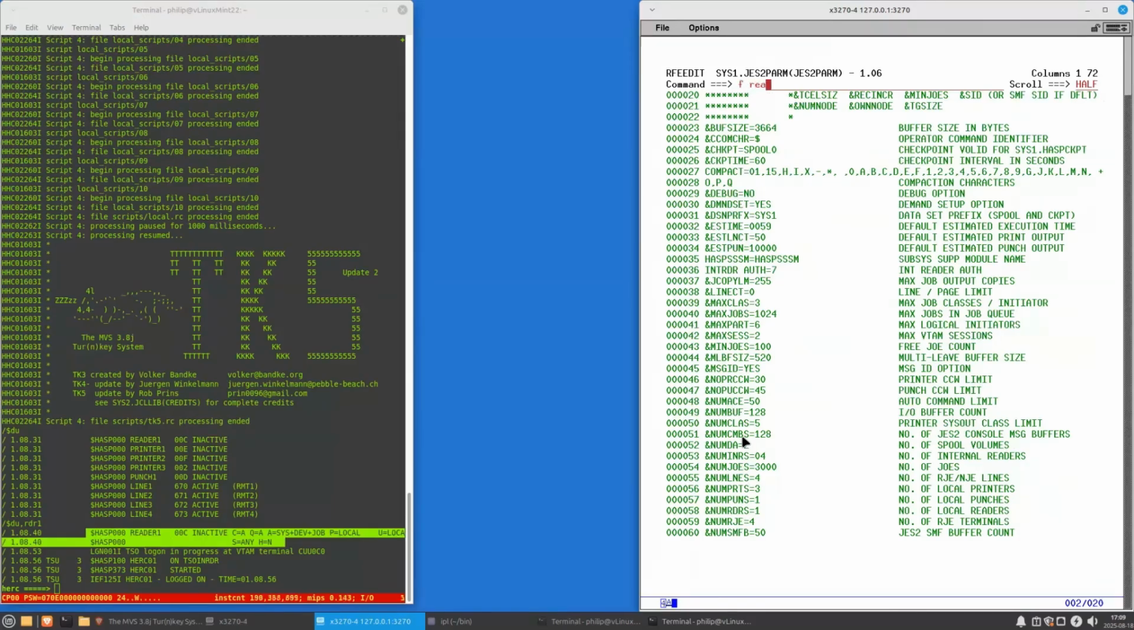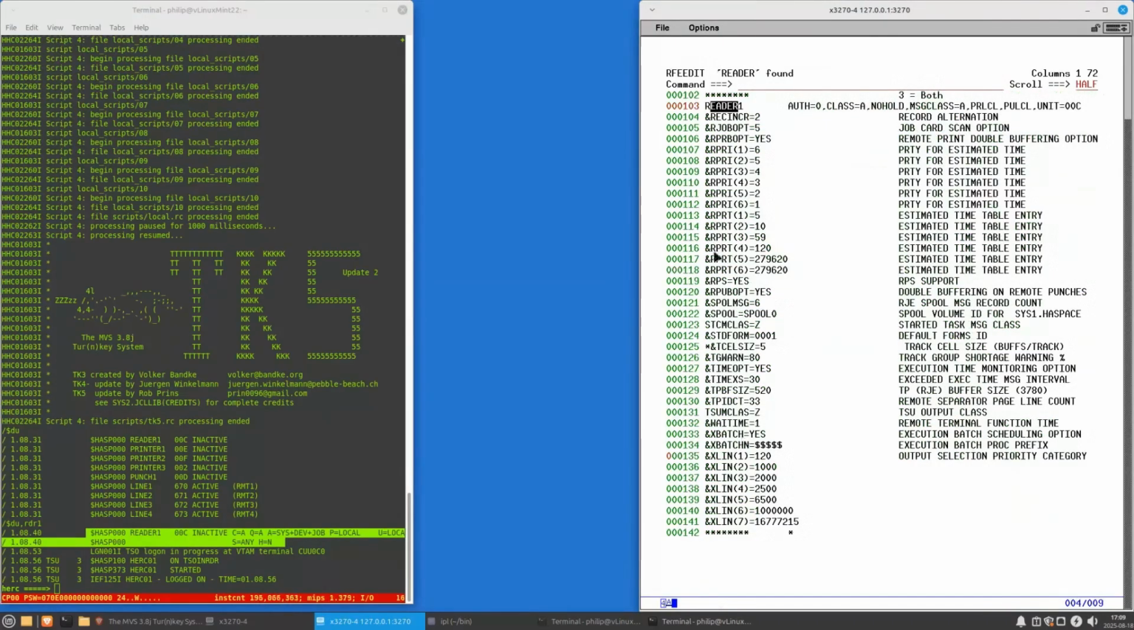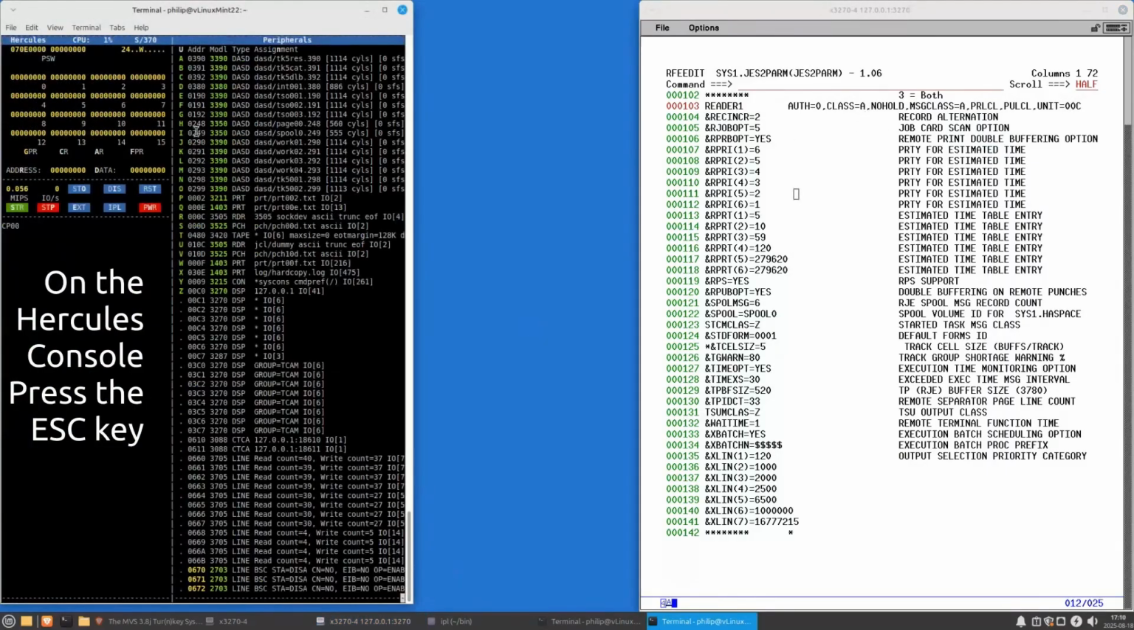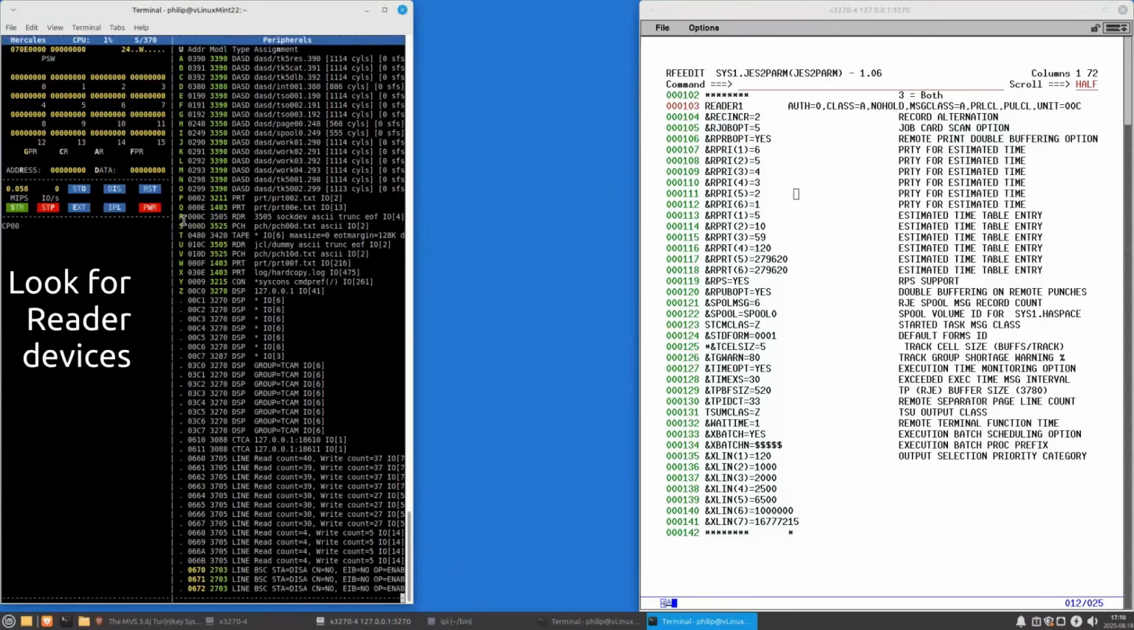Let's search for the parameter that defines this reader in the JES2 parm. Search for reader. We look at the current reader that is defined. It is called Reader1 and jobs submitted by default are in Class A. The unit is 00C. We look at the HERCULES console and see that the hardware attached to 00C is a reader. What we want to do is add another reader that will read the file in JCL/dummy.